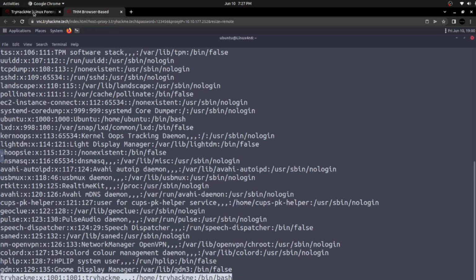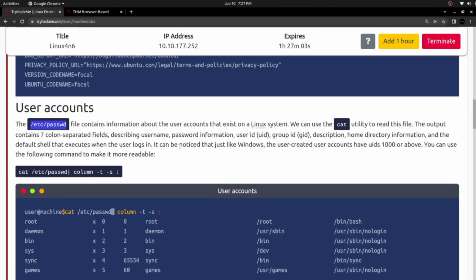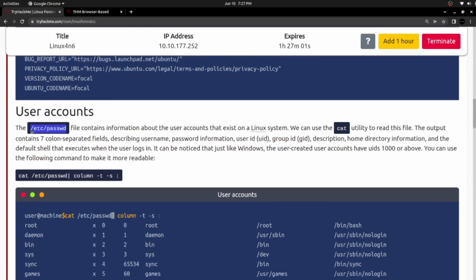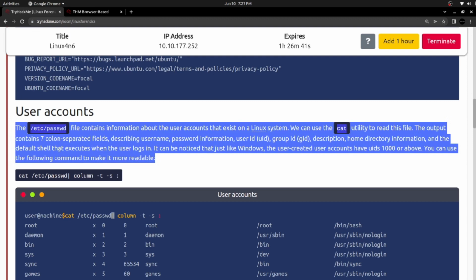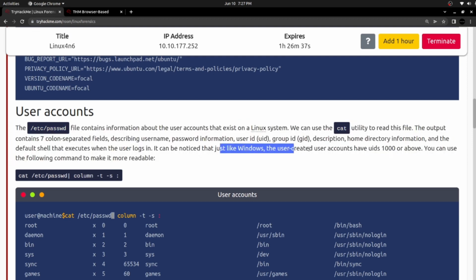And here you can see the contents of the /etc/passwd file, and the /etc/passwd file contains the information about the user accounts that exist on a Linux system, as I said before. And we can use the cat utility to read this file. All right, the output contains colon separated fields describing username, password information, user ID, group ID, description, home directory information, and default shell that executes when the user logs in. It can be noticed that just like Windows, the user created user accounts have UIDs 1000 or above.